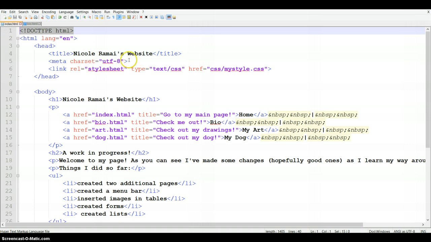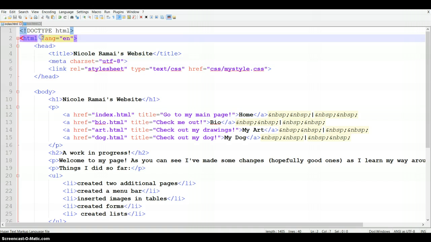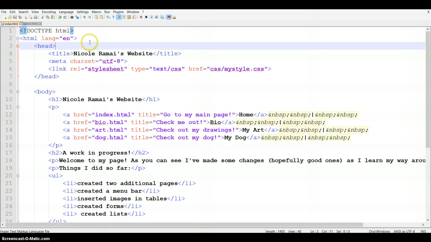What I also do is put in the meta charset, UTF-8, specifying the character set, and I put that in there right under the title in the header. You can go ahead and do that as well, and you can also specify here lang set to en for English in the HTML opening tag. So those three things really you want to have on your pages, and that will just validate you for HTML5.